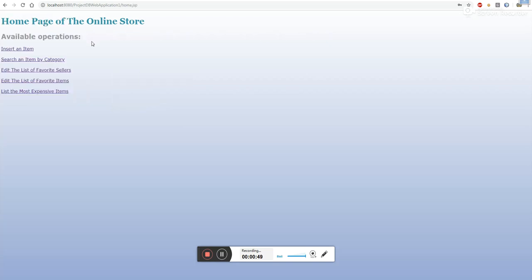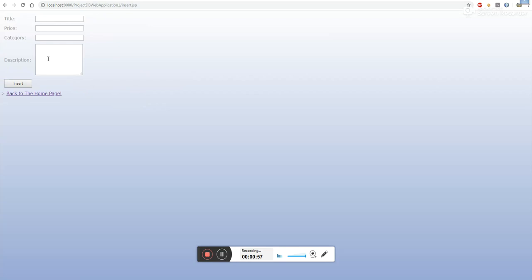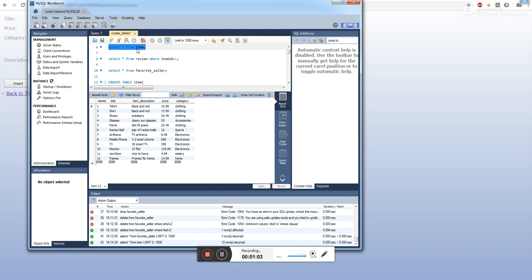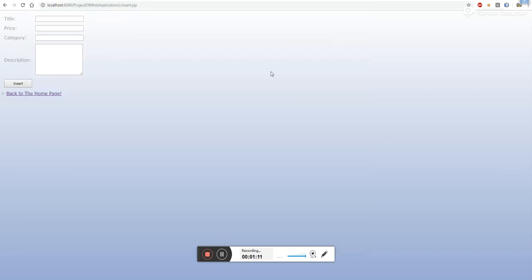So we go to the home page and we see the available operations. We start by inserting an item. Before we actually insert an item, we go to MySQL Workbench and select from the table item, and we see there are 12 rows inside this table. We go back to the application and we input information for a new item. For example, milk.